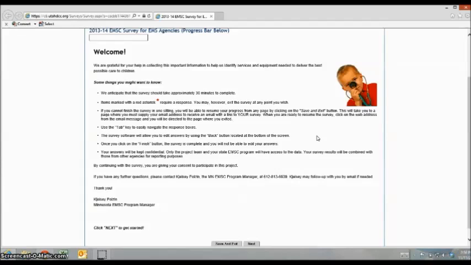The second bullet item is items marked with a red asterisk require a response. What that means is anytime you see a question with red asterisks, you must answer that question before you can proceed to the next page of the online survey.